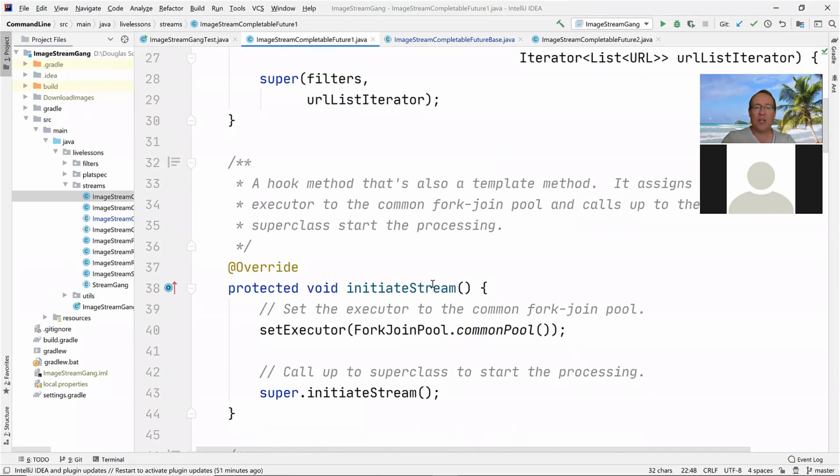Let's go down here to initiate stream. You can see here that we're going to set the executor to be the common fork join pool. This becomes important because with the other version we're going to look at, we set the executor to be just a good old fixed size thread pool. So in this case, we're using the common pool, and that of course means we can expand and contract this by using the managed blocker mechanisms we've talked about before.